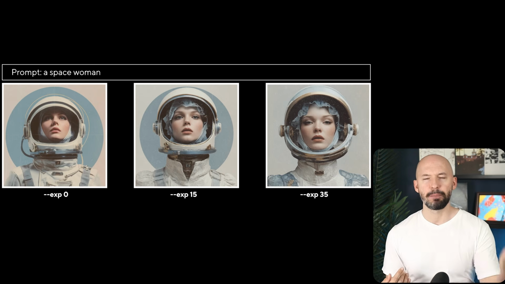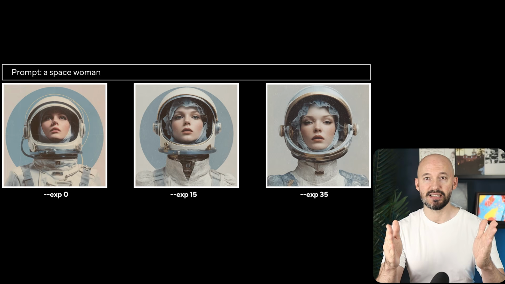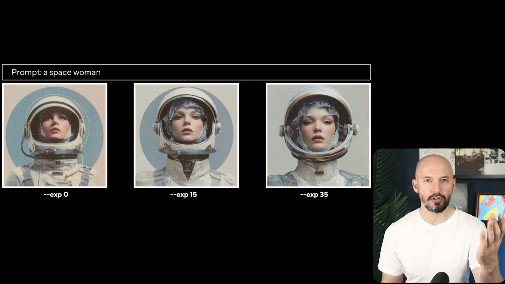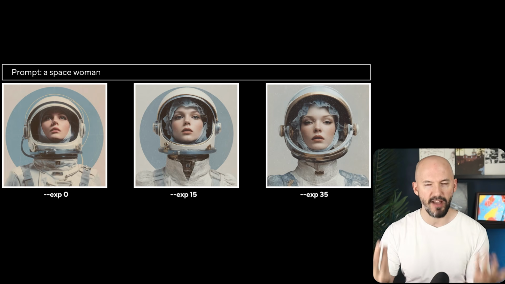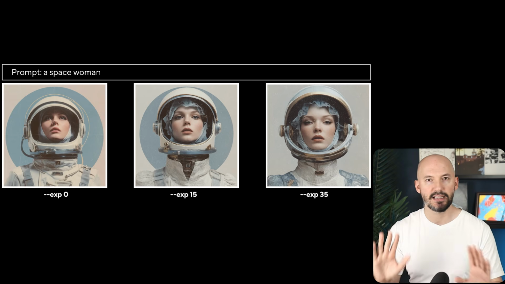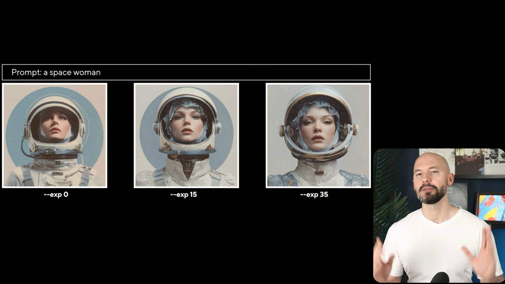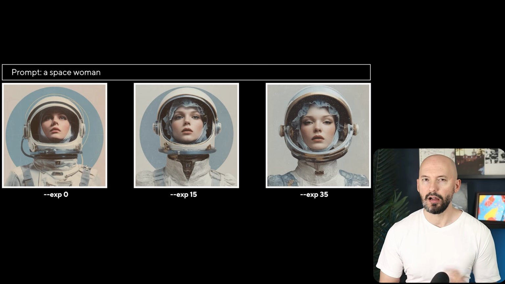I personally think that the biggest change you're going to see is around EXP 15. As you can see from this example, we go from a regular astronaut to something that's a little more fashionable, and then at 35, it's much more like a photo shoot. I'm not saying that's going to happen every time. This parameter doesn't have very accurate definitions, but it's worth trying once in a while for sure.